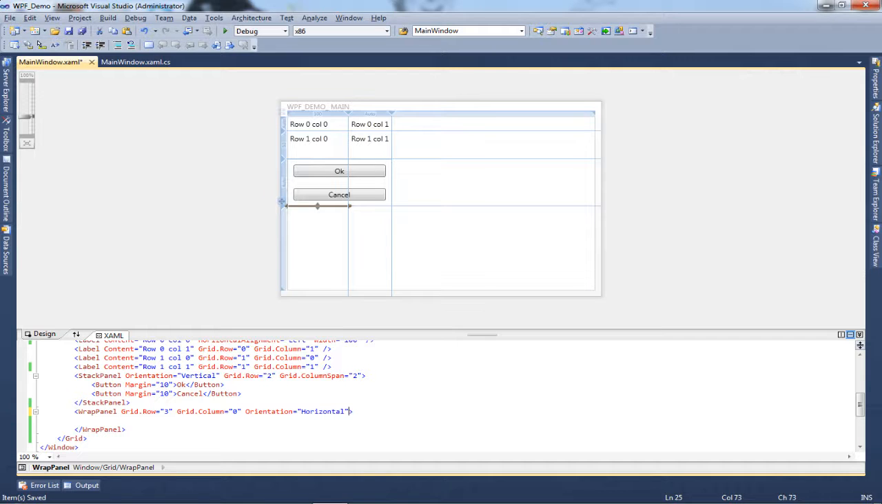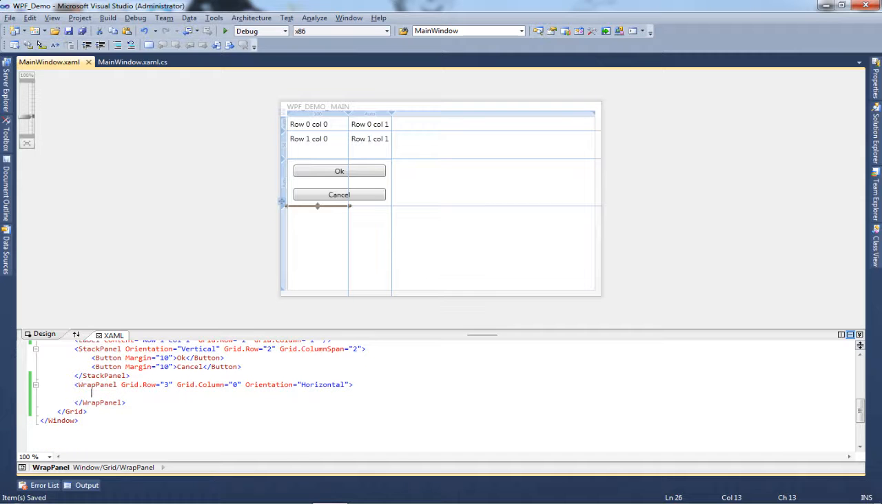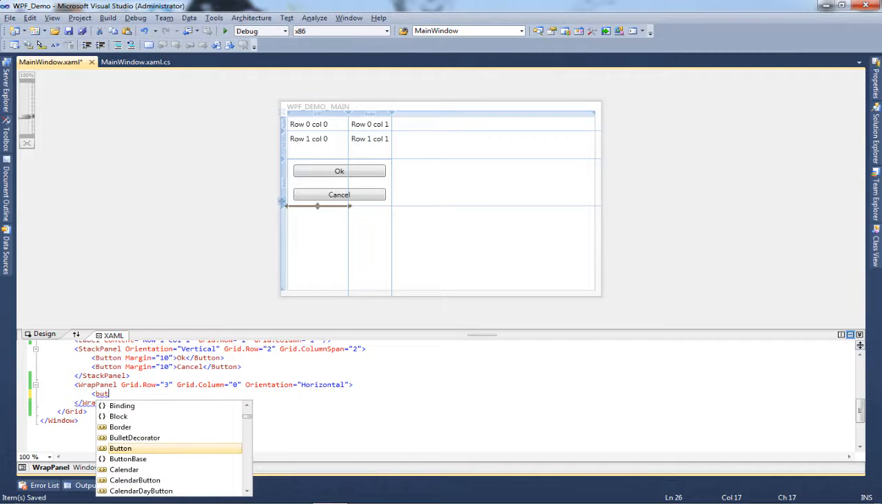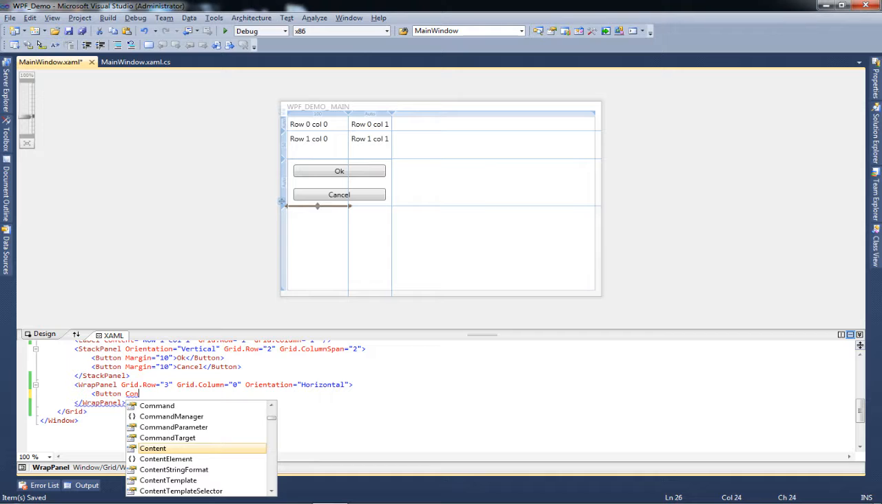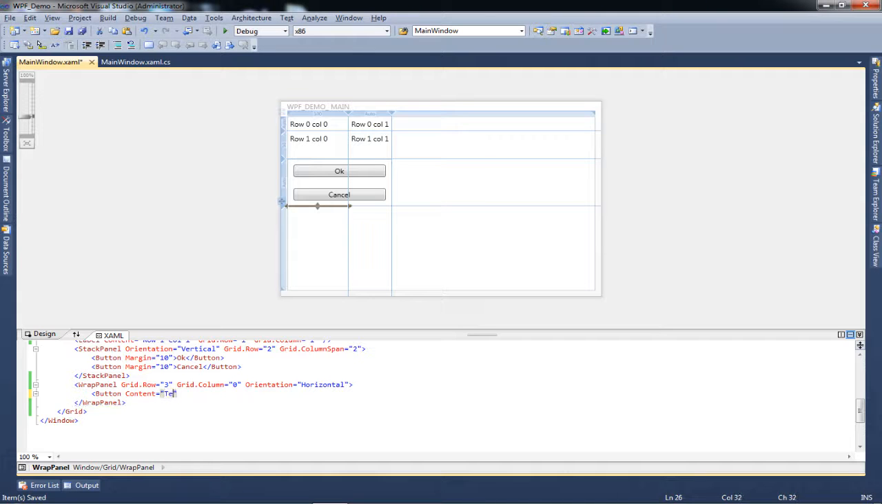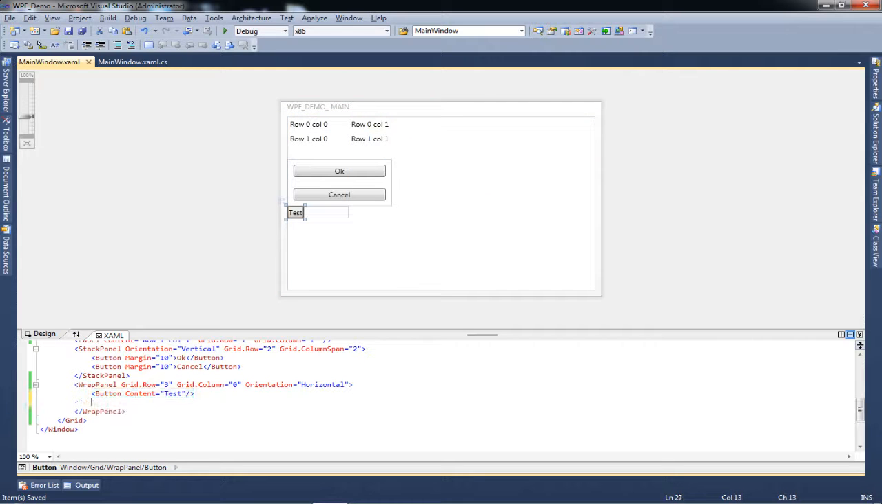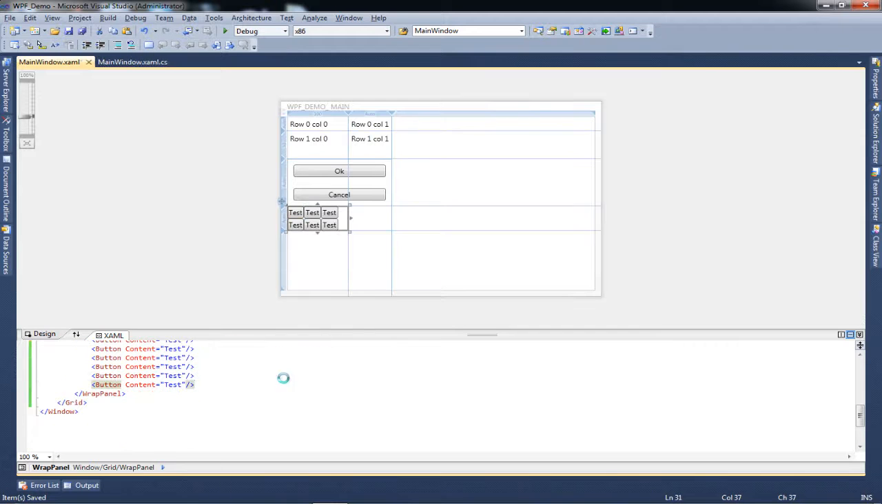Okay, there we go. The orientation has been set to horizontal, and then I'll define a button, and I'll write the content of it as, say, test. I'll close this button, so we have a test button added onto our form over here. Now I just copy paste and I add 4 or 5 extra buttons, 6 buttons in fact.